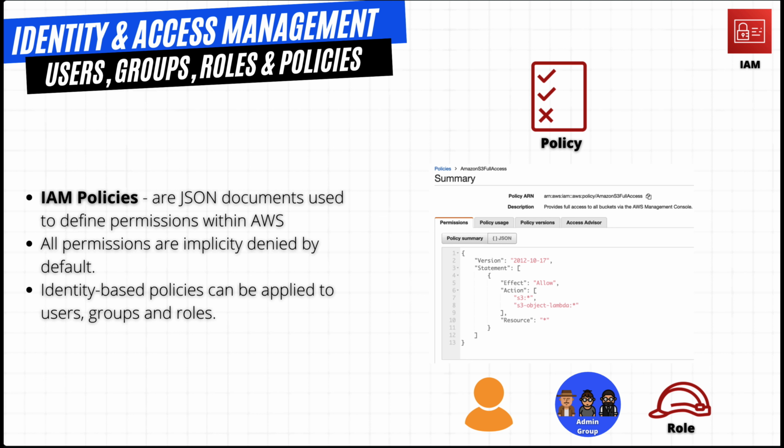I hope in this video you learned more about the different building blocks that make up identity and access management in AWS, and what you need in order to be able to perform the different tasks in AWS.